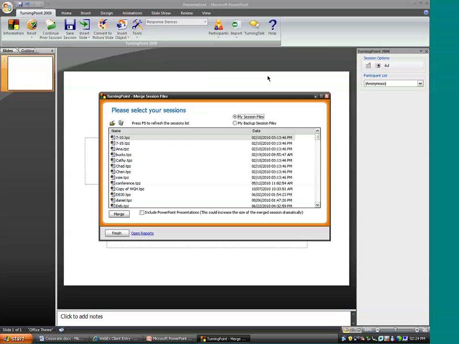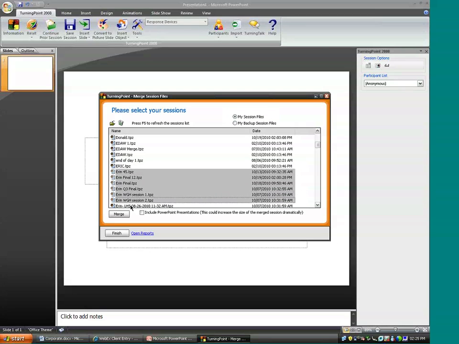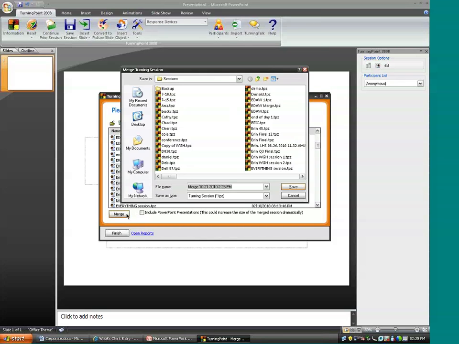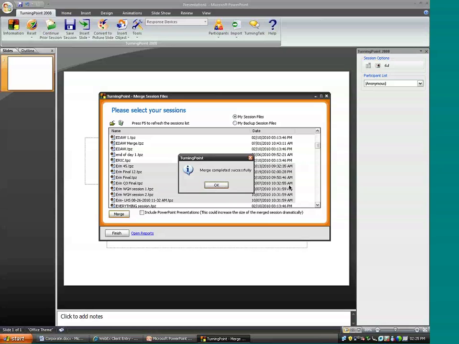So if I scroll down here, I'll merge together all the ones that say Aaron. Okay, so I'm going to hold down my Shift key, and I got quite a few on there. Now that I've highlighted all the session files that I want to merge together, I'm going to click the Merge tab in the lower left-hand corner. It's going to pop up the Merge TurningPoint Session, and from here, I need to name this newly created merge. So maybe I want to call it Final, well, we don't want to go 12, so let's go 13. Click Save, and now it's going to tell me the merge has been completed successfully.